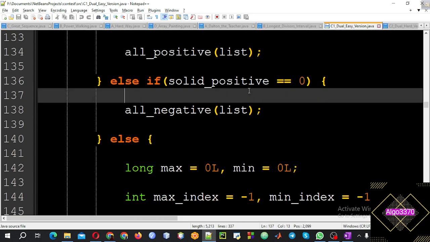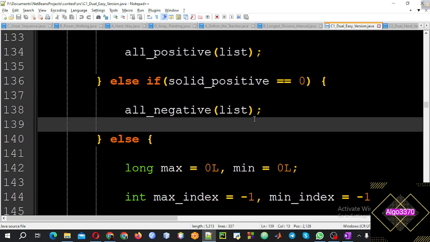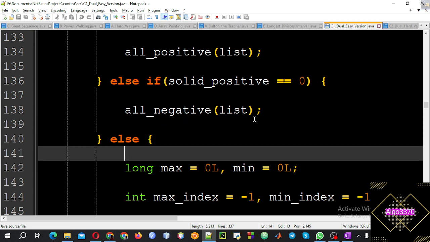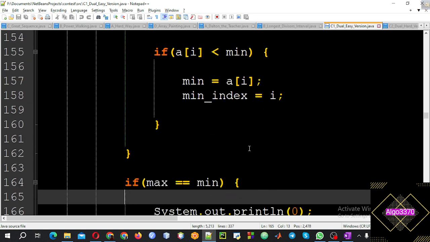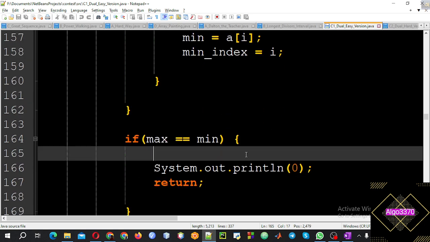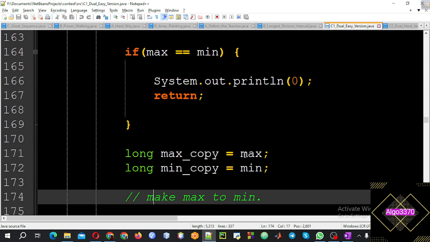When this is a negative array, we will perform the suffix operation. We will collect the maximum element and the maximum index. If the maximum and minimum index are equal, that means all the elements of this array are already equal, so no operation is needed. We'll print 0 here.